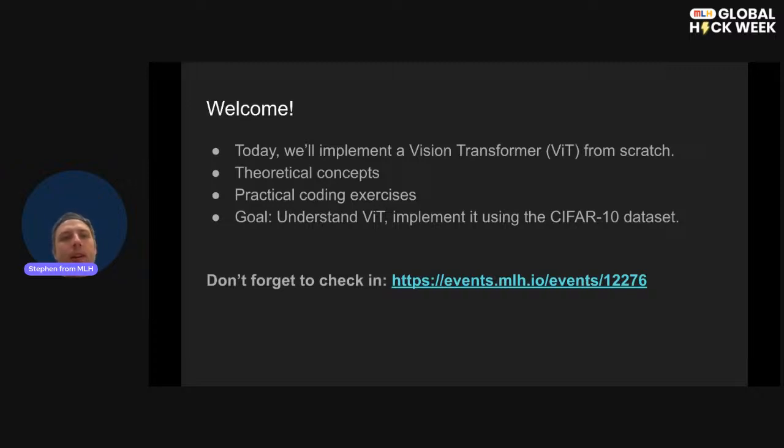And so today we're going to implement a vision transformer from scratch. We'll go over some theoretical concepts behind vision transformers, and we'll even do some coding exercises. But I want to make sure that you all, by the end, understand ViT and can implement it on the CIFAR dataset, which is a huge data set of images.